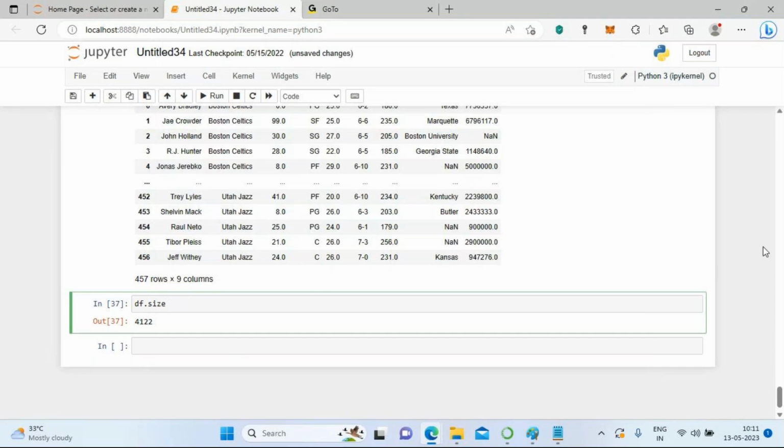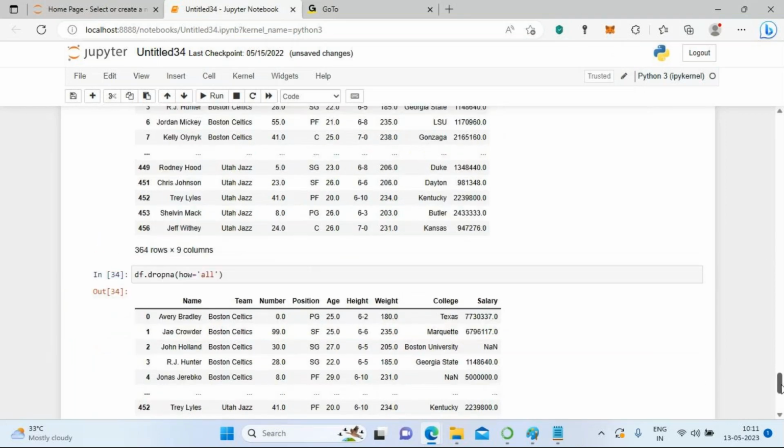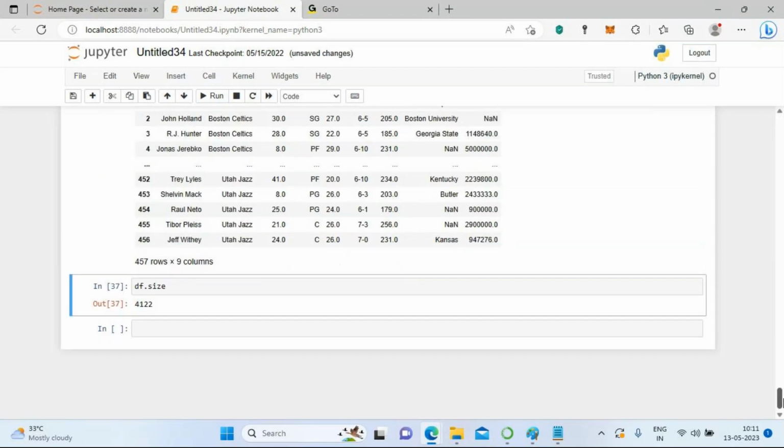Yes. Now 458 rows. Now what I'm going to do? I'm going to apply how equal to all. After applying how equal to all, it's showing how many rows? 457 rows. One row is deleted because I already said how equal to all means in a single row all columns should have the NA values, then only that particular row will be dropped.